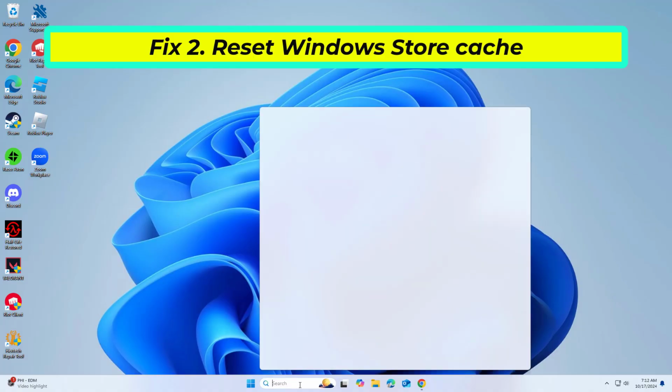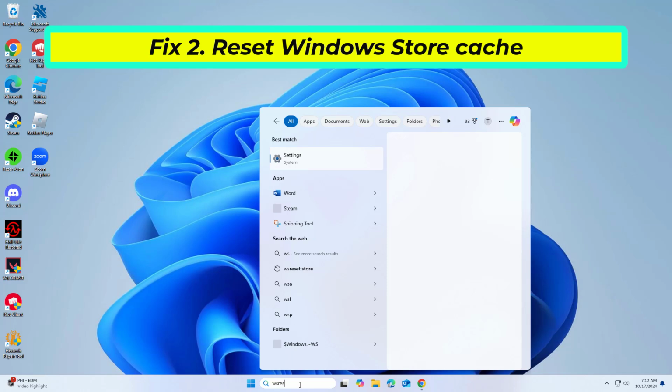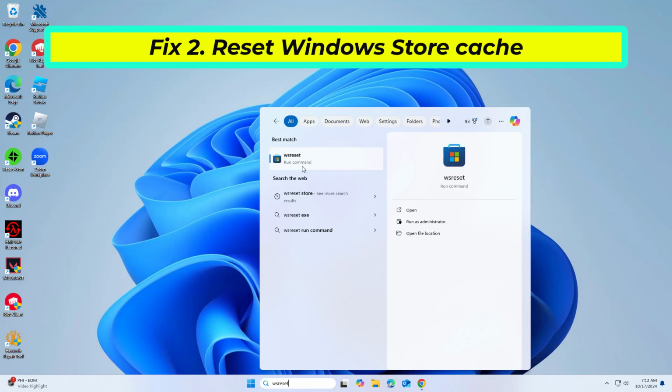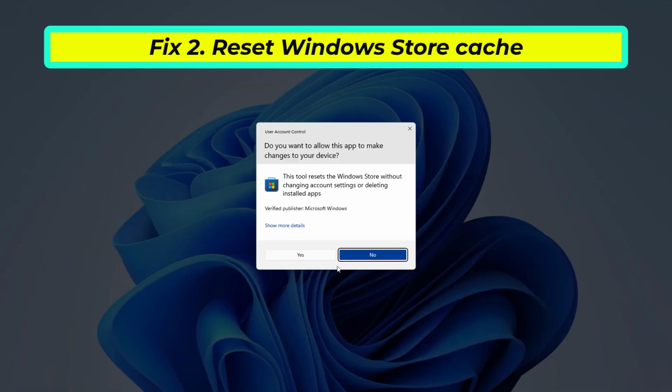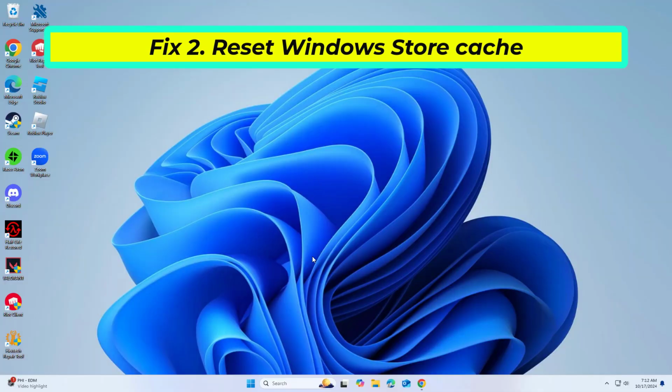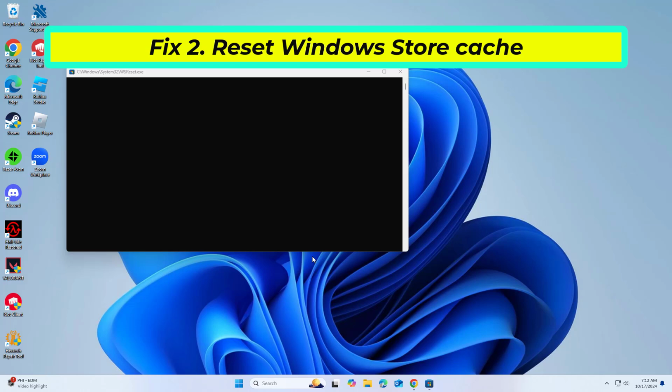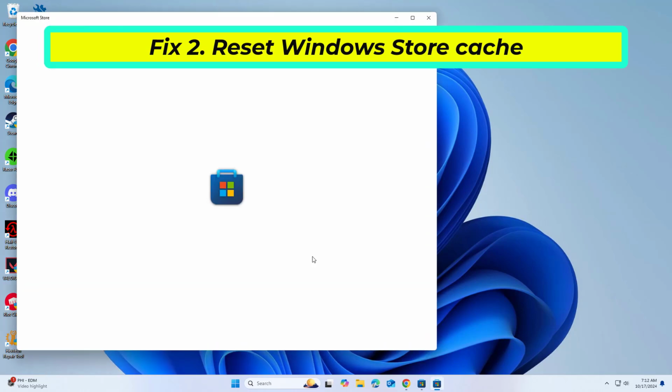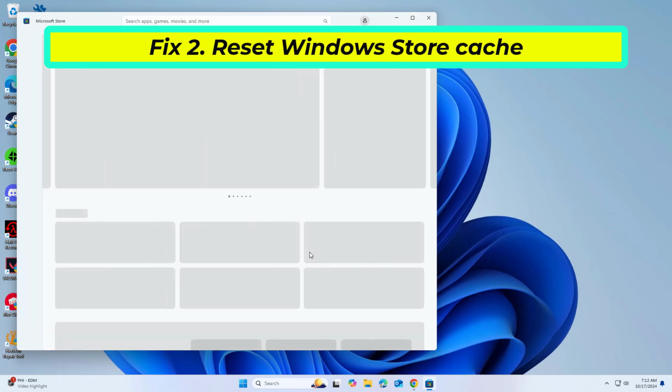If that didn't work, type WS Reset in Windows Search and press Enter. At this time, a blank pop-up window will show up. Do not close it. After a few moments, the window will close down, and the Microsoft Store will relaunch. Check whether your apps are working again.